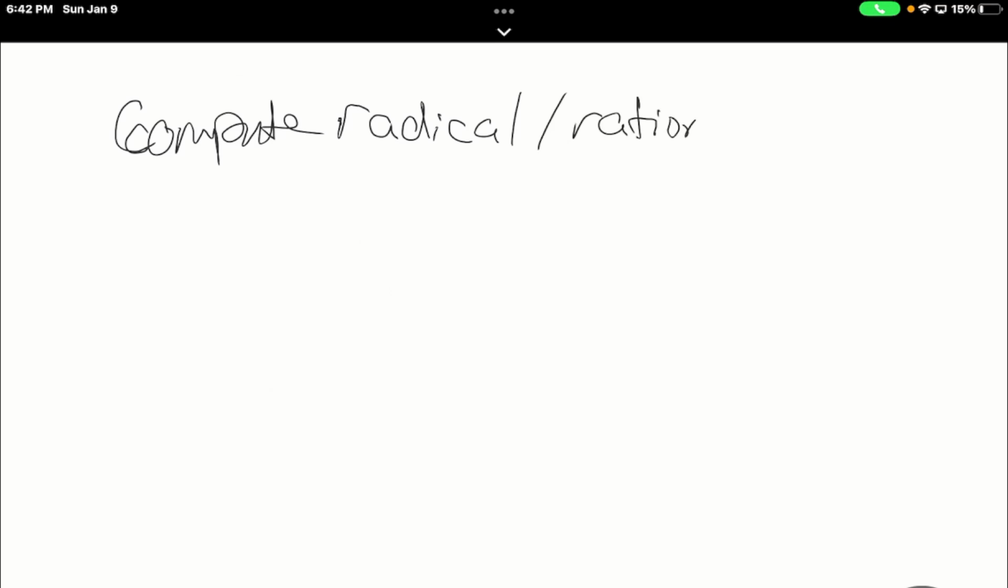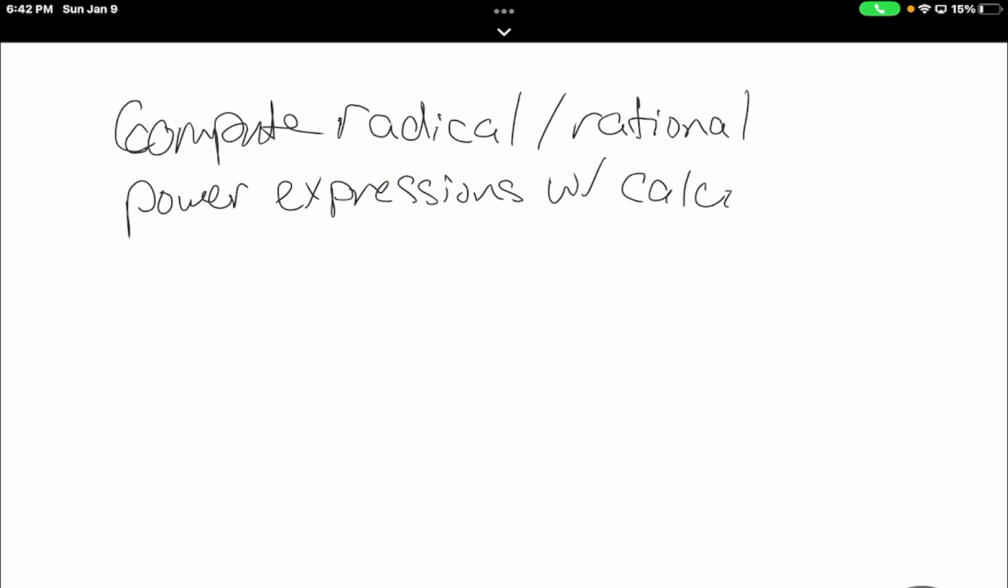Why is this not wanting to work? Compute radical / rational power expressions. You should have this typed in already on your note sheet, but still. Rational power expressions with calculator. Okay. Part of my sloppy handwriting, this title isn't really important.